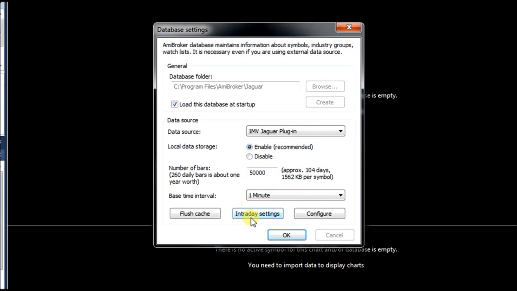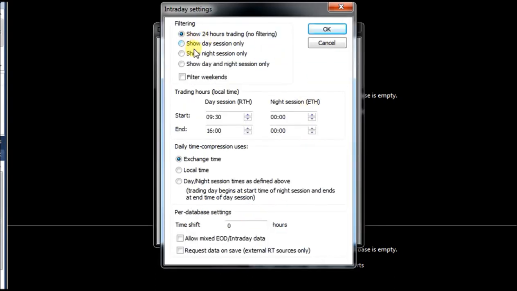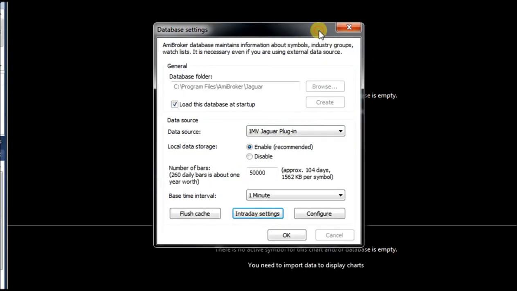Next, we have intraday settings. Make sure show day session only is ticked. And trading hours start time 9:15 and end time 15:30, which is 3:30. Allow mixed EOD intraday data. Request data on save. OK.